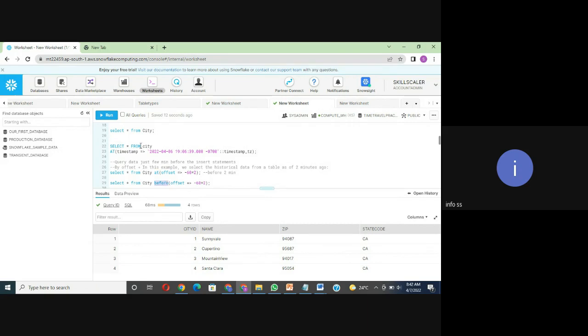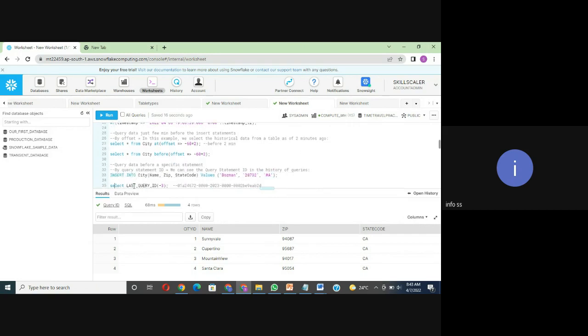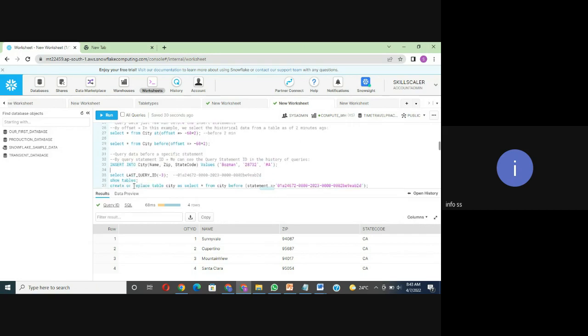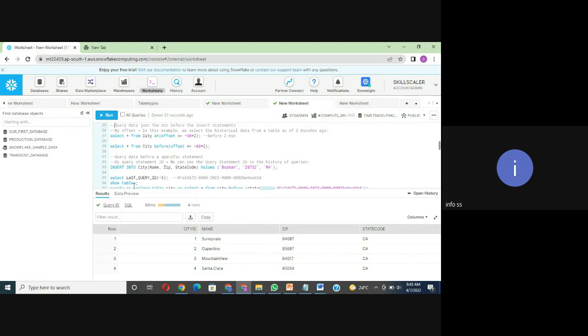You can use BEFORE for a timestamp also. Before this timestamp, whatever data was there, you can give exactly at this point of time. If you need that, you can use AT. These are 2 ways. Now there is one more option. So is it clear? I hope you got to know at least how this time travel is working.